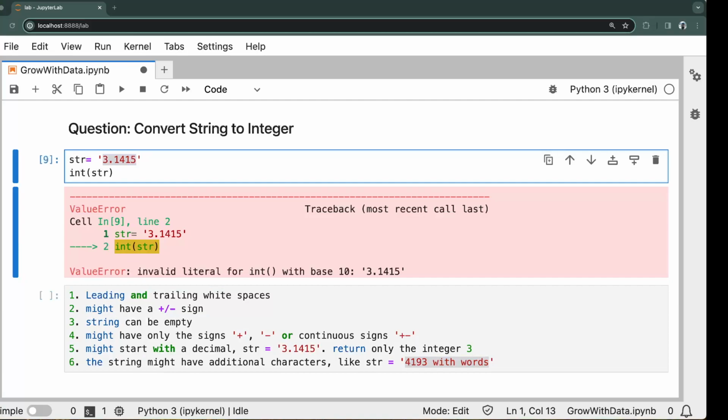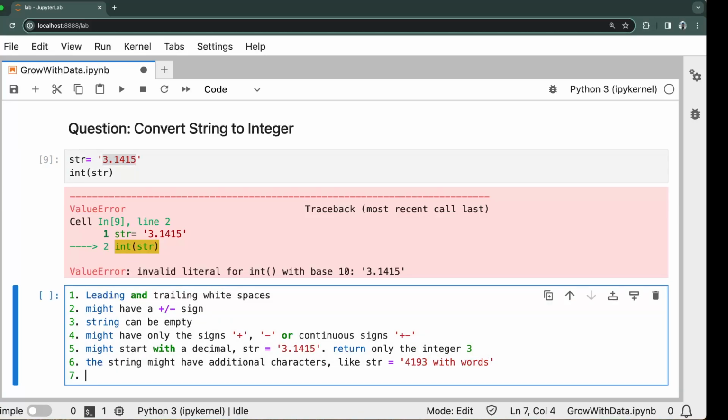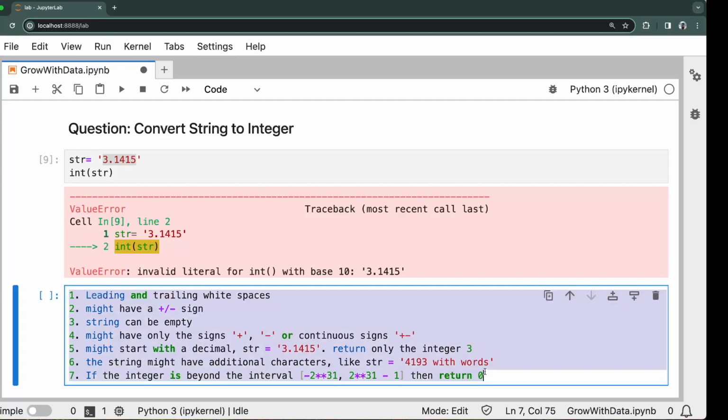And the seventh one is whatever the input number is, it should fall under the interval minus 2 power 31 to 2 power 31 minus 1. So the return value should be within this interval. If it's beyond that interval, better you return 0. Okay. So these are the 7 criteria given to us. So we have to write a code to address all this.